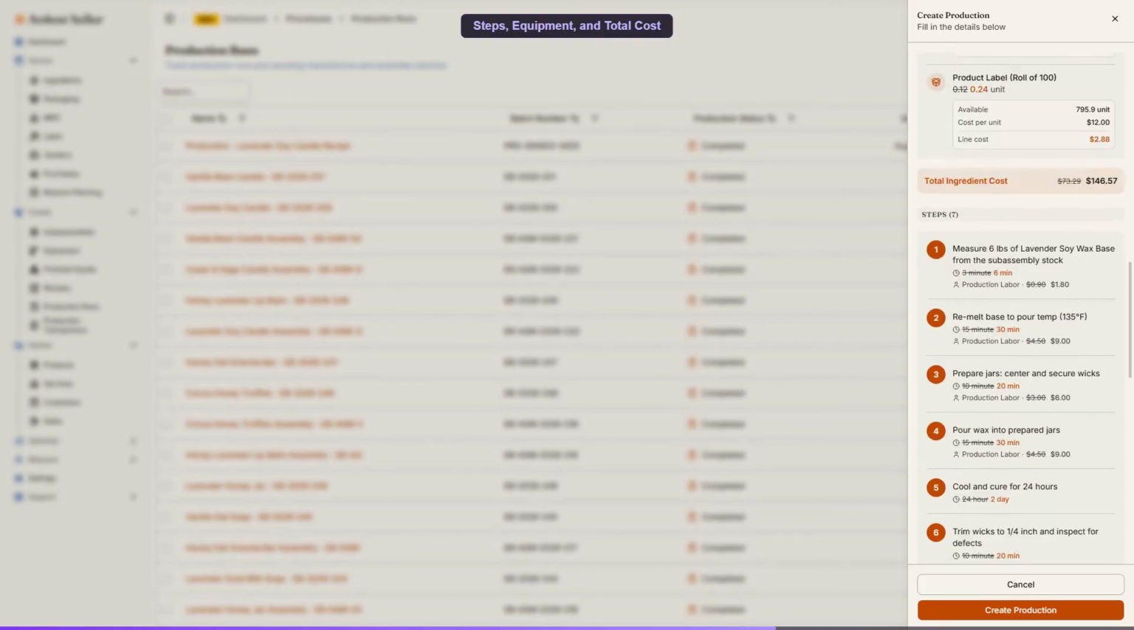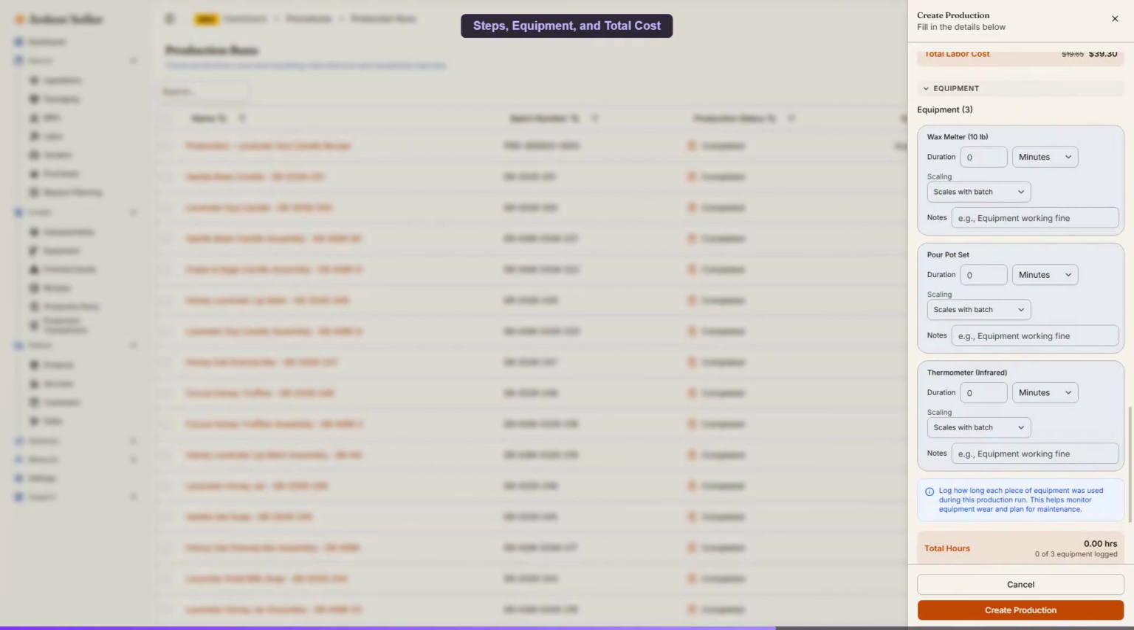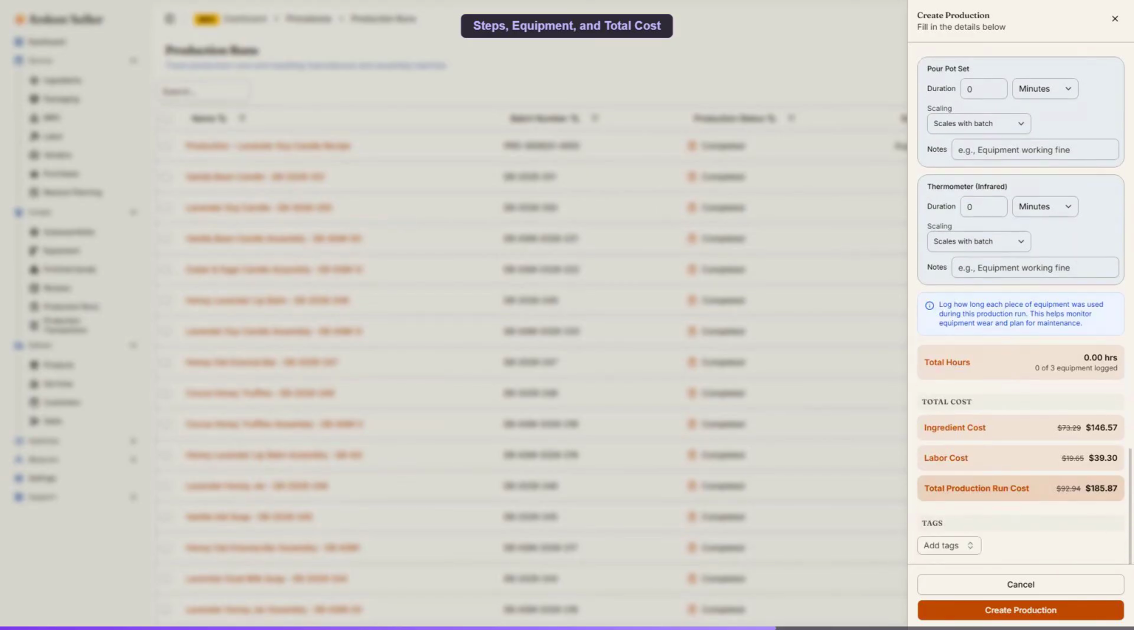Keep scrolling past the ingredients. The next section is steps, carrying your method straight from the recipe with each step's duration, and if you've set labor rates, its labor cost. Below that, you'll find equipment, the tools this run will use. You can log a duration against each one right here, and Ardent Seller will roll that time into your equipment usage, maintenance reminders, and replacement planning. On a newer account, that section may start folded, so click the header if you don't see the fields.